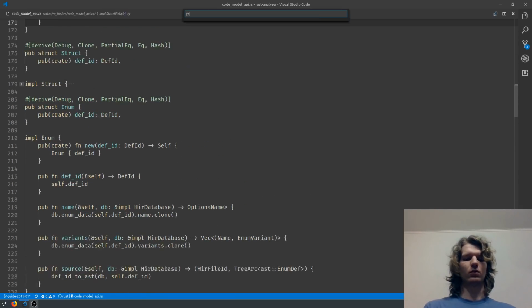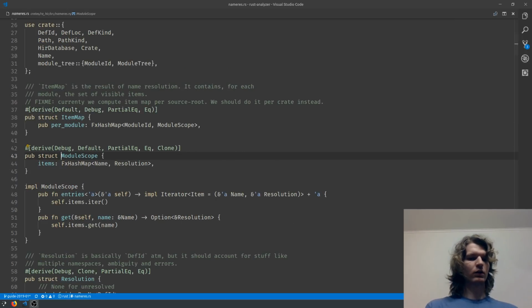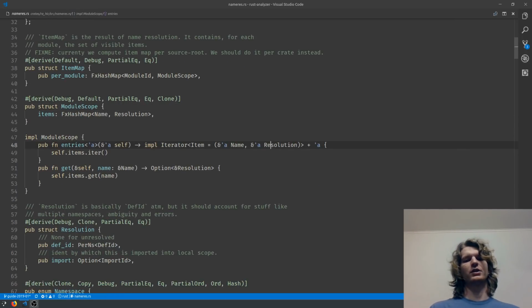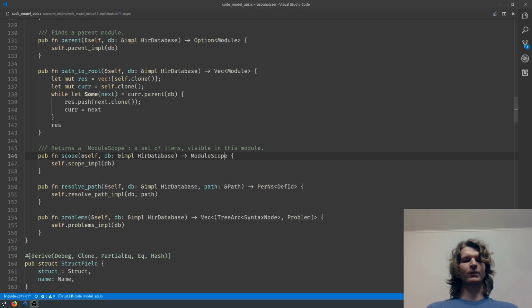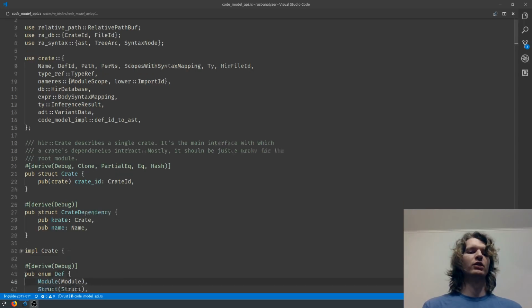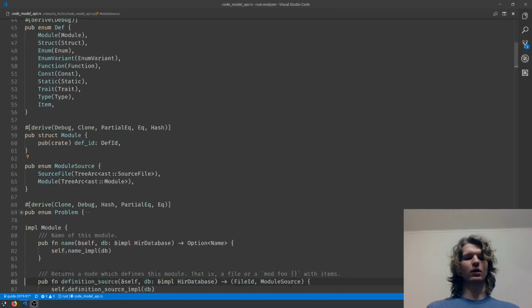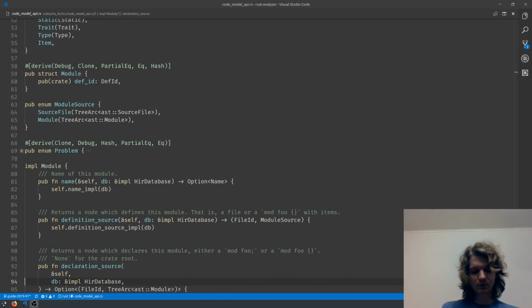For example, for a module, you can get a scope, and scope defines the set of names defined in this module. So you can imagine how this powers, for example, completion or go to definition, etc. And the bulk of Rust Analyzer is that it provides the queries which populate this rich semantic model. So what are we going to talk about next?